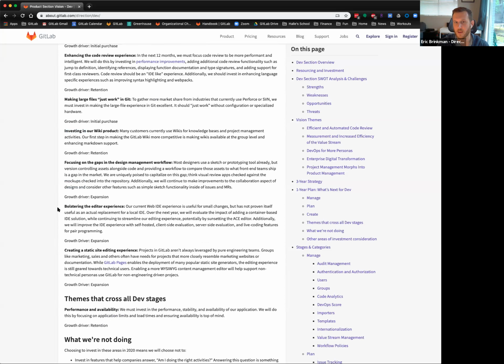We're also going to focus on the gaps in the design management workflow. So these are things like, if a designer provides an asset to the front end team, there's no product in the market today that can very quickly check if what the front end developer actually implemented matched what the designer checked in. This is a unique gap that I think GitLab can solve pretty well, because we could compare those things. We want to be the single data store for designs. And so it's something I'm really excited about focusing on.